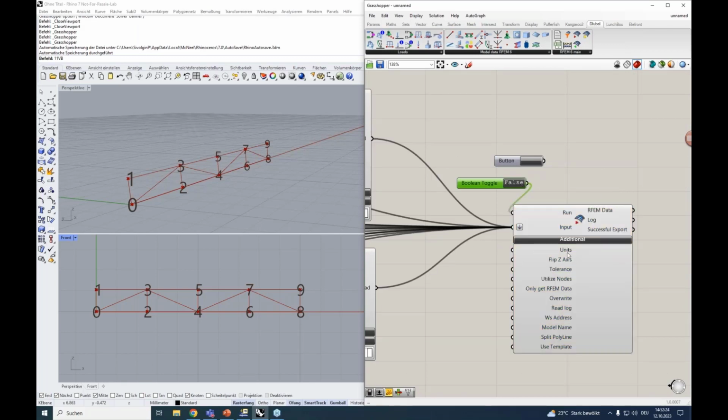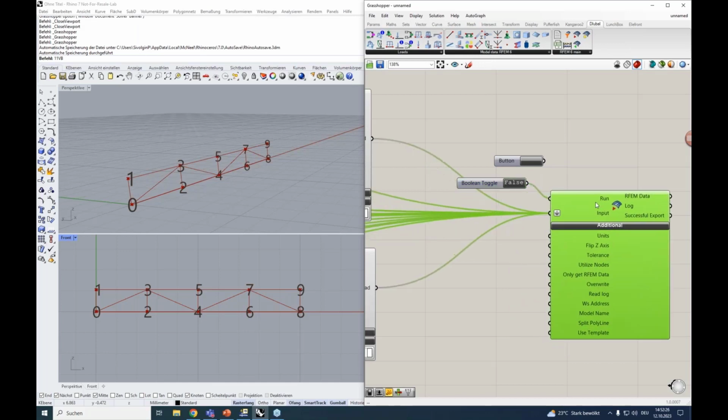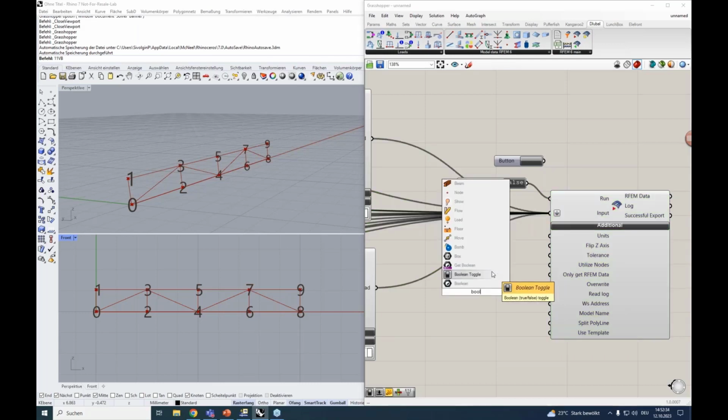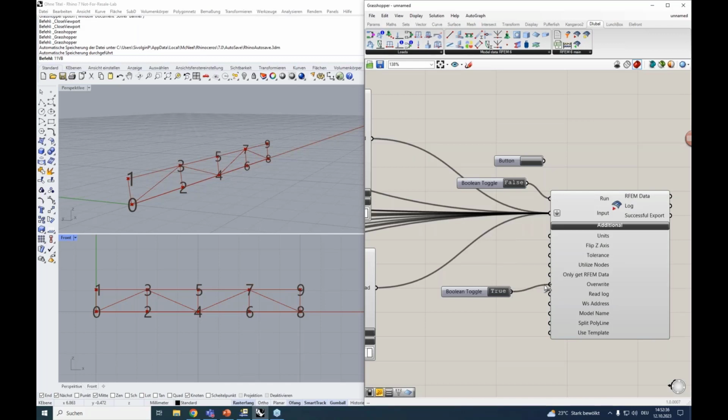There are some other inputs we need to fill. We want to override the model in RFEM, and we also want to flip the Z axis. If we want to generate a new model in RFEM and not override a model, we can also define a model name, and a new model will be generated in RFEM.